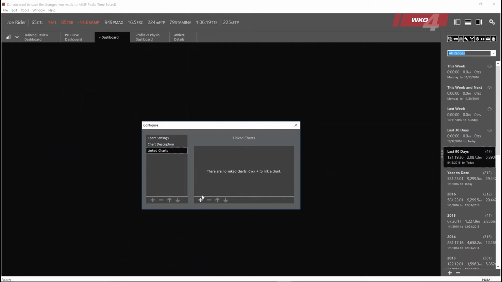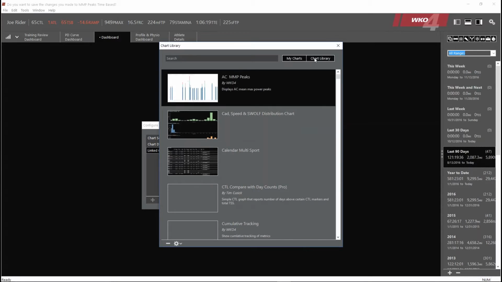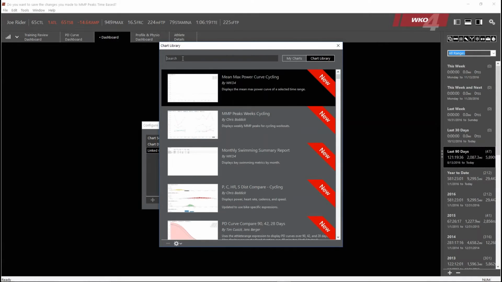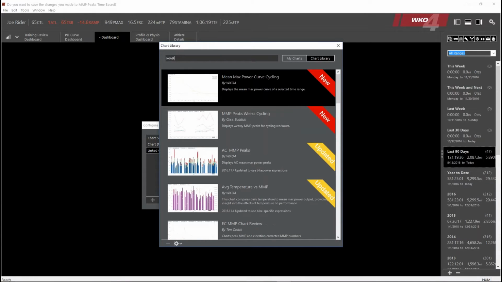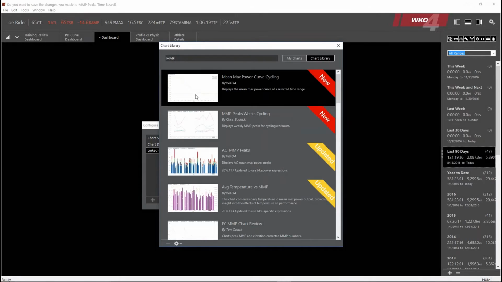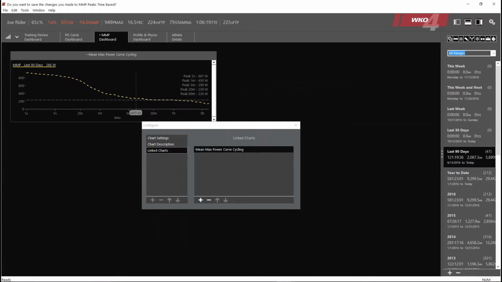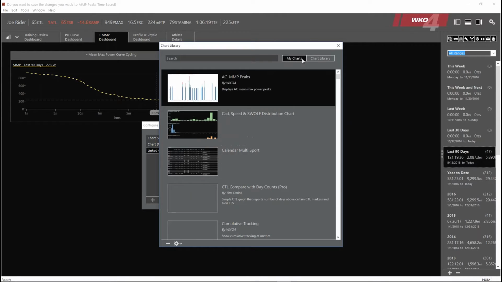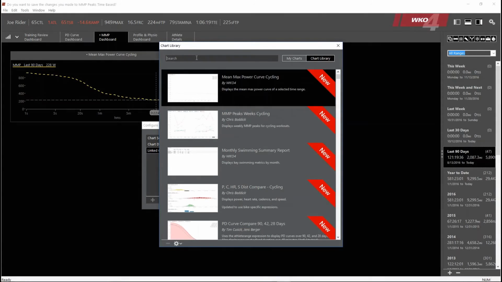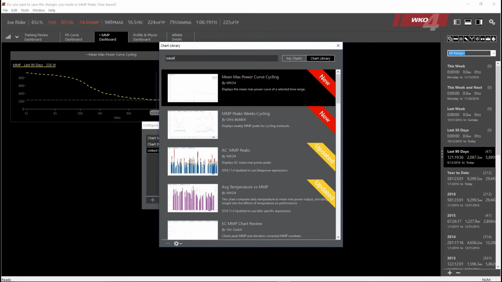Then I go to linked charts. I hit the plus button, and it will again launch my chart library. Now here I'm going to search MMP. The first thing I want to be able to see in my MMP is a curve. So I double click that, and look, it's built it in here, and you see it open. Suddenly I've got a nice clean MMP curve. Now I'm going to hit the plus button again. It launches my chart library. I'm still looking for MMP charts.